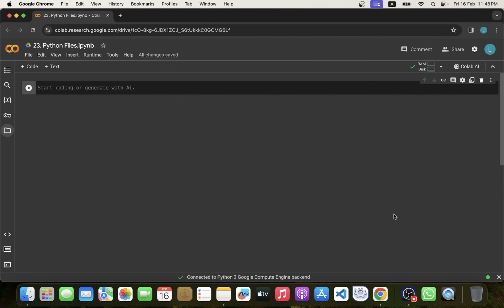To open a file, we have to use the built-in Python function open. And the open function takes two arguments. As the first argument, it takes the file name with extension, like this. And here we have to specify the full directory path, including the file name and extension. And as the second argument, we have to pass the mode.